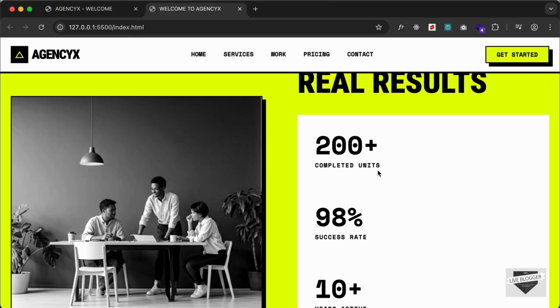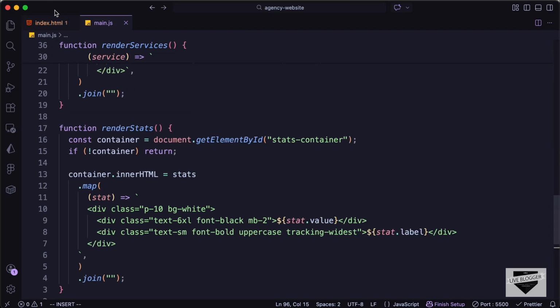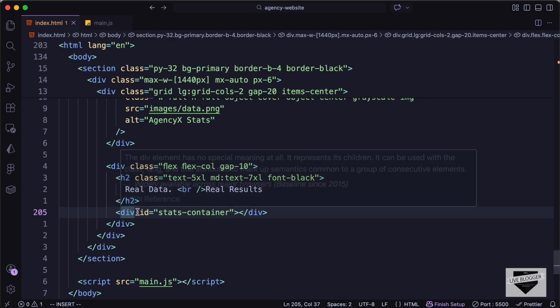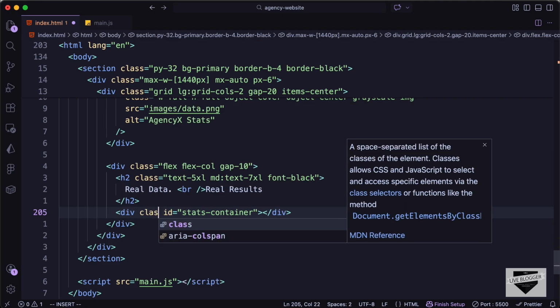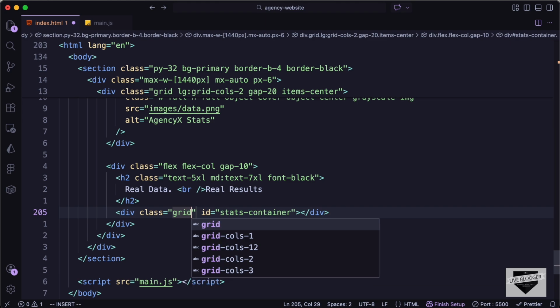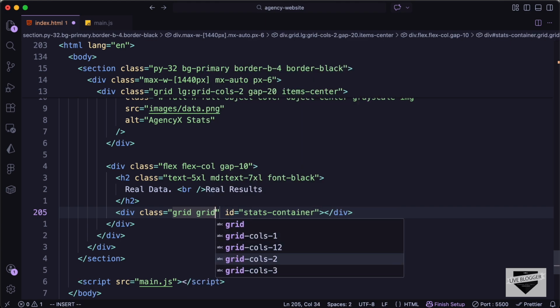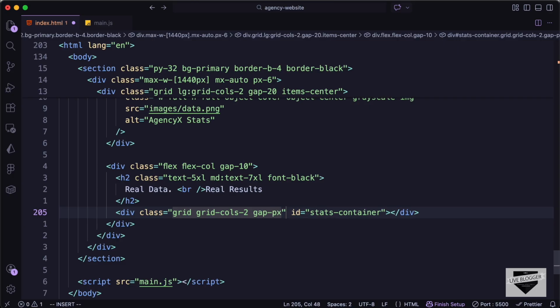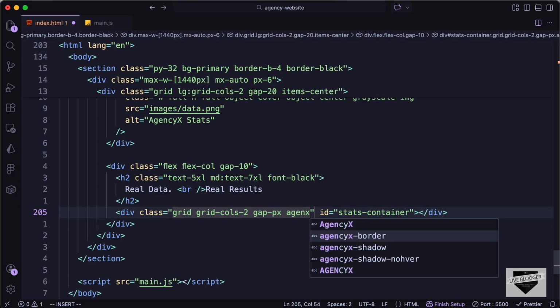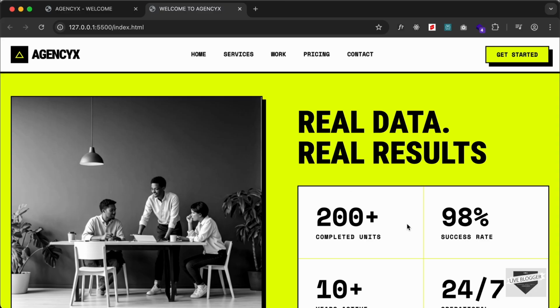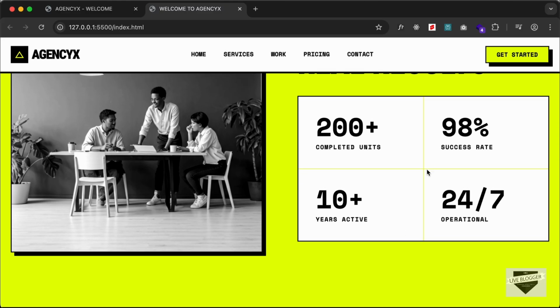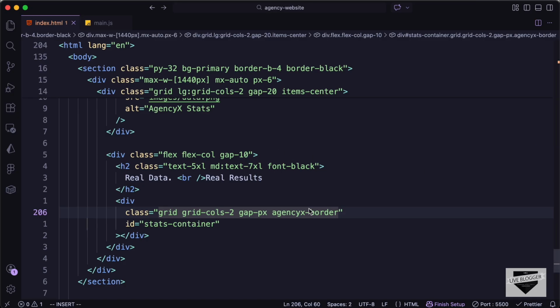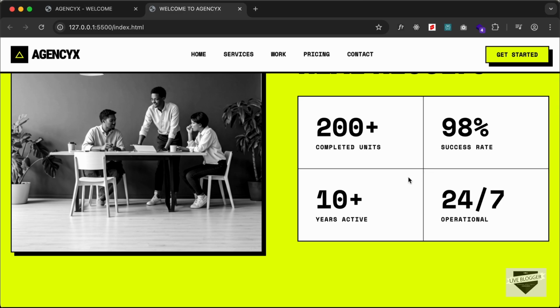Now for the container, let's add some classes. So here let's go to the HTML file, and here for this container, let's add class, and let's set it to display of grid, cols of 2. Let's set the gap to 1 pixel, and let's go ahead and type agency-x border. So now if you go back here, we can see that this is how it looks. Now here we can see that because of the gap, the yellow color is being displayed over here. So let's also add a background of black, and this is how it looks.